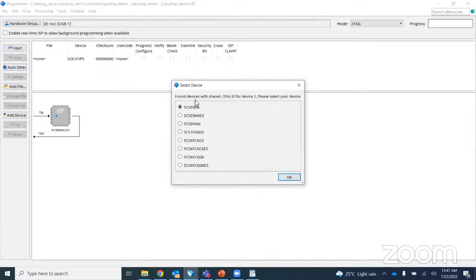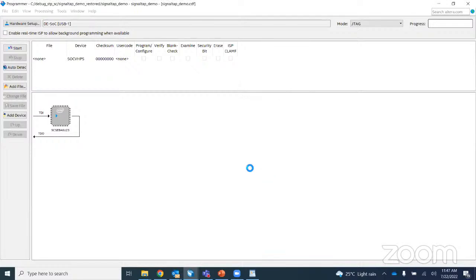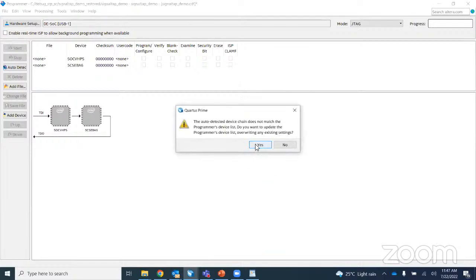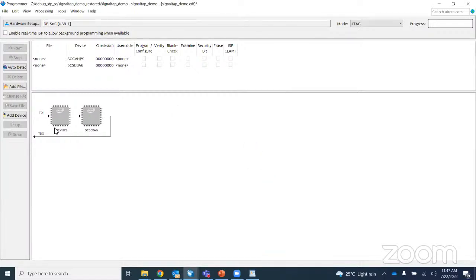It will ask for the device. So I can select the device here. Say okay. Say yes. Now you can see Cyclone 5 HPS. This is the hard processor system, and then you have the FPGA. Right now, we need to program and configure. So select the device, configure it, and then you can rerun that.